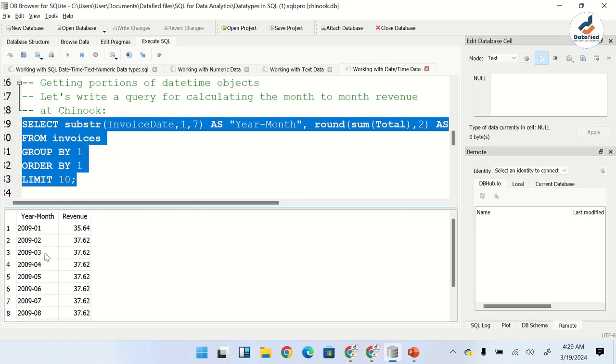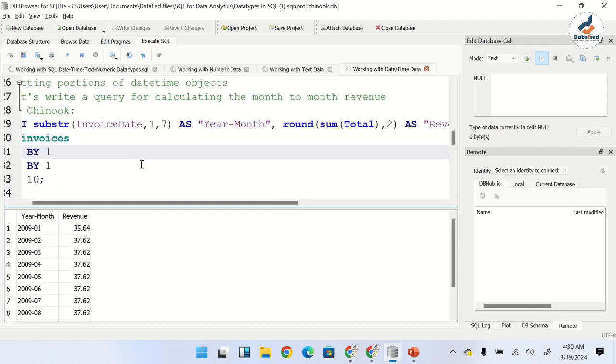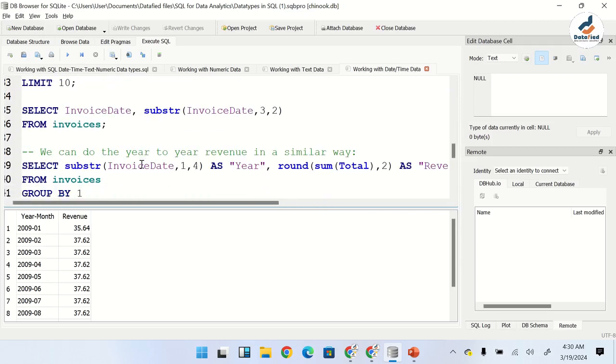March of 2009, we had a revenue of $37.62, and so on and so forth, all up to the 10th month. So that is how to use the sub str function to get a portion of a datetime object. So let's move on. We can do the year to year revenue in a similar way.